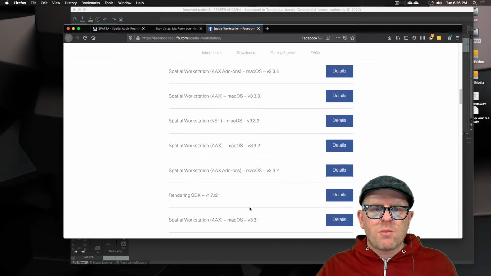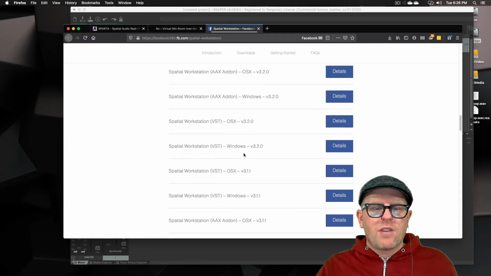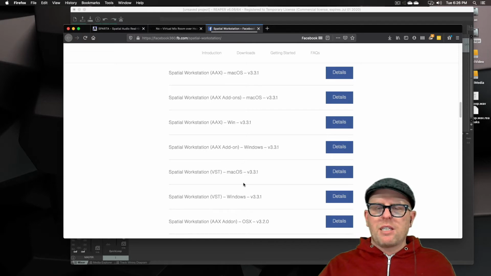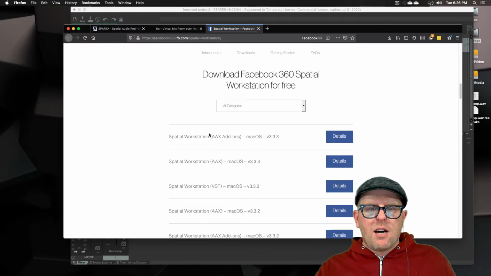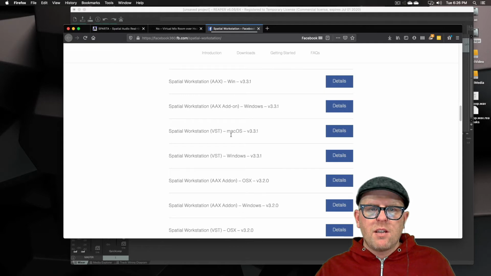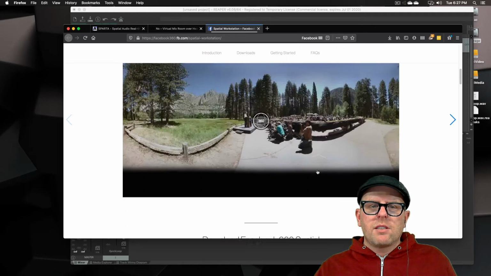I don't know what the difference between any of these would be, but whatever workstation you've got, it's going to be fine. They're all 3-ish, so I don't believe there'll be any big differences between any of these. But I'm just working on this one right here, just because I happen to download it. If you're on Mac, that's what you're going to use. If you're on Windows, let's find the highest Windows one. Windows VST would be 3.31. This one right here. And that would work fine too. Okay. Actually, this is kind of interesting.